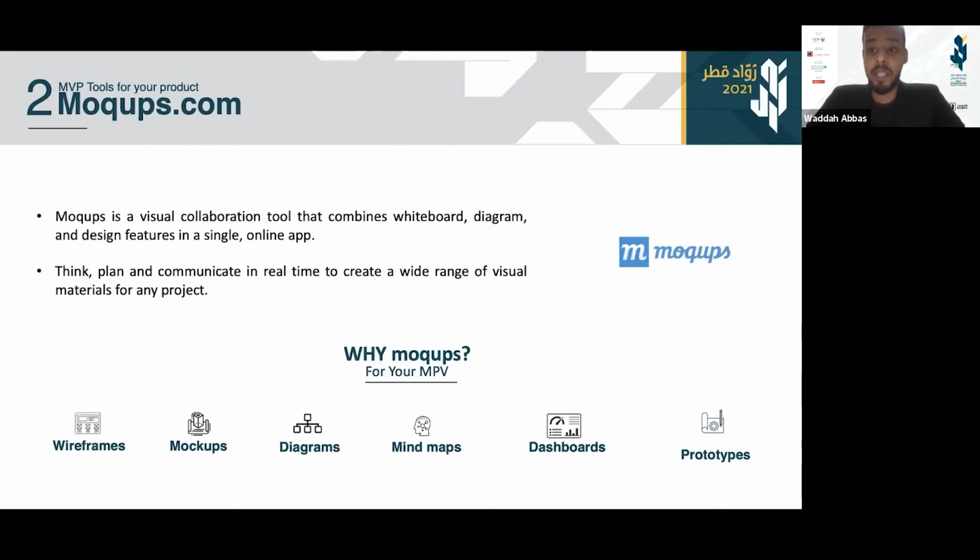It is also very easy to use. It is all drag and drop, where you design based on ready-made templates, and you change and customize all of these templates based on your project and the needs of your project.